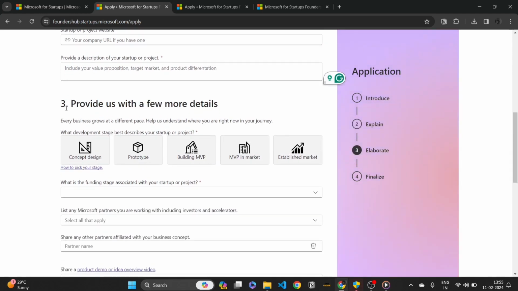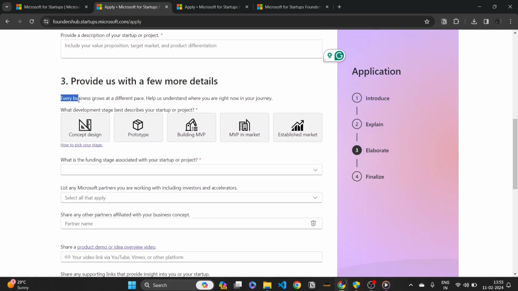Now the third thing is, provide us with a few more details. Every business grows at a different pace, so help us understand where you are right now in your journey. You have to select the development stage that best describes your startup or project. If you only have an idea in your mind, then you can select concept design.